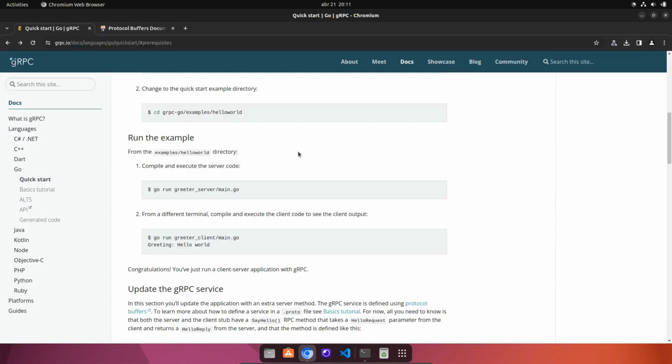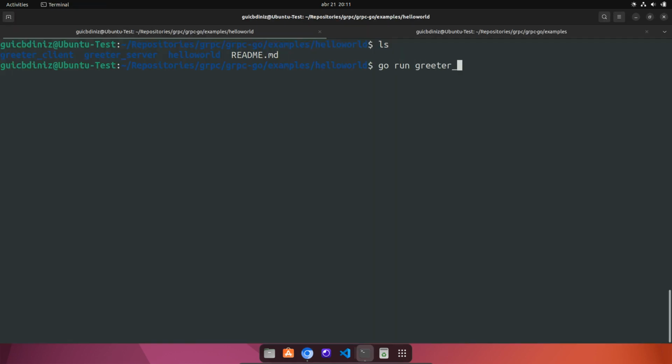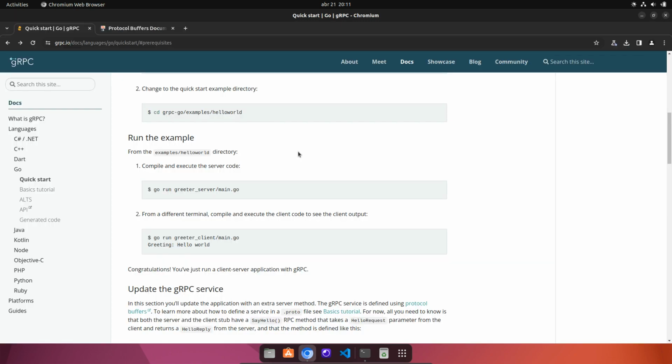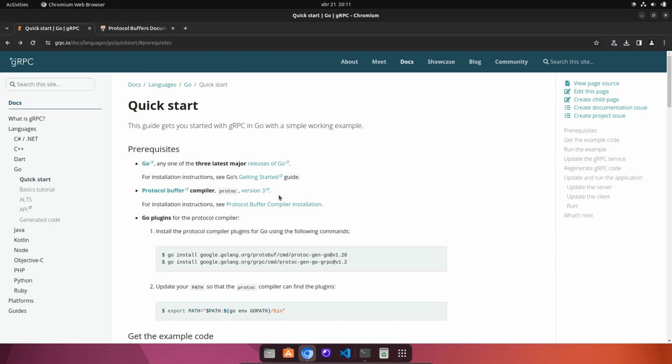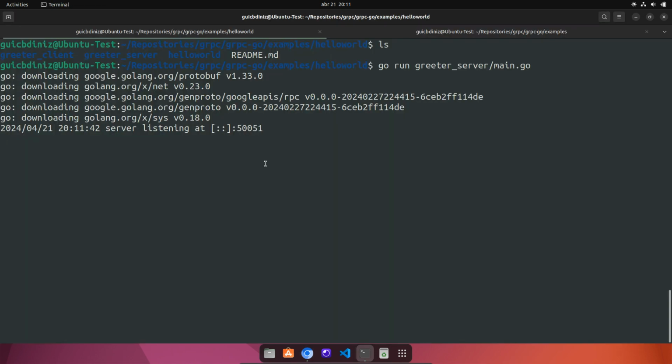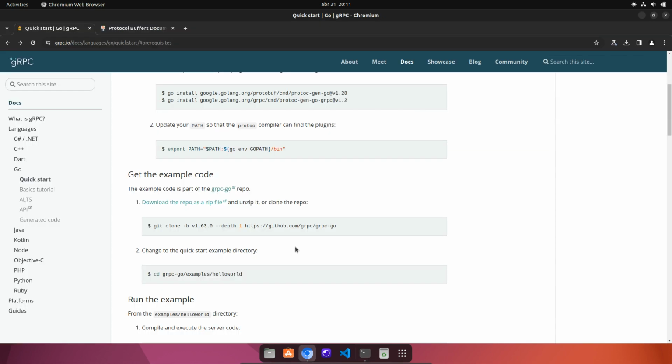So go run greeter_server/main.go. There you have it. It's downloading everything that it needs. This is weird. It shouldn't be downloading this because I already have it, but it doesn't really matter. So the server is listening on this port, on localhost.